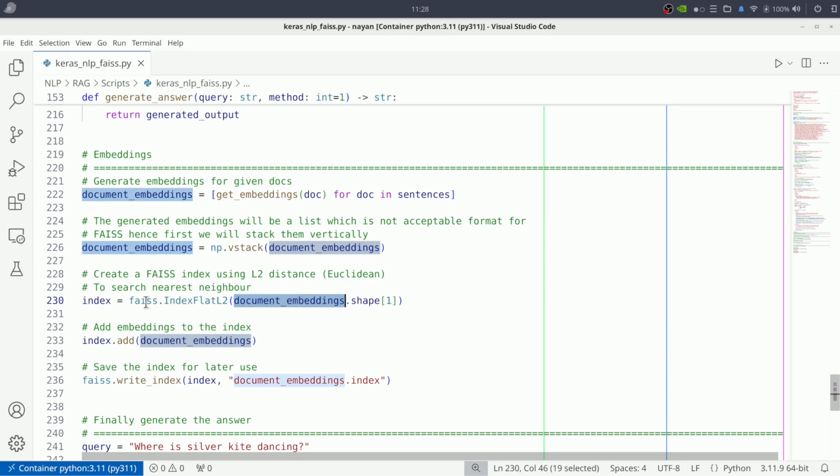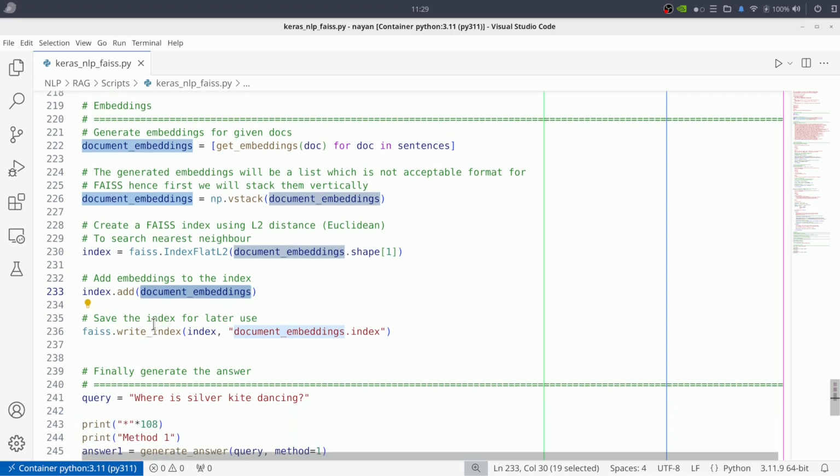Once we have generated this index object using L2 distance and providing the particular dimension, we can use its add function to add document embeddings. And once we have added these document embeddings, we can write the index using its write index functionality. Once we have written this index, if we want to use it at another place, we can use the read index functionality as we have seen earlier in the retrieve documents function.